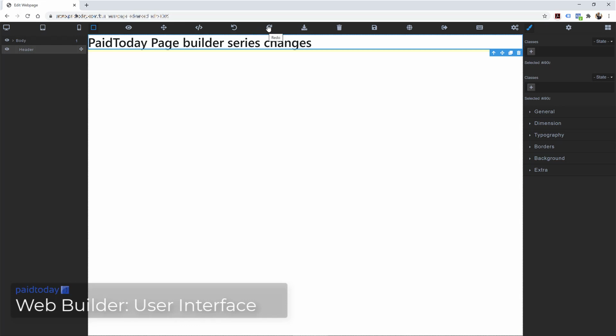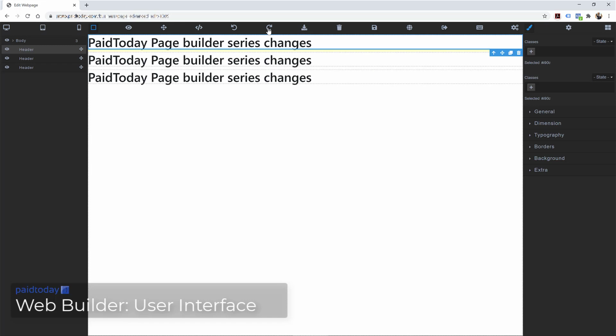We also have a redo button. If you are in the same instance, you can also go, whoops, I need that back. I went back one too many, so now you can hit redo and you can get them back.